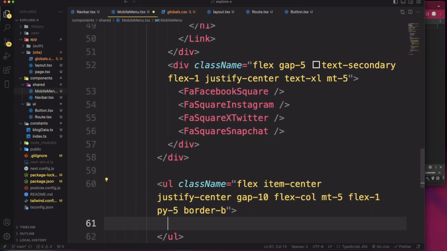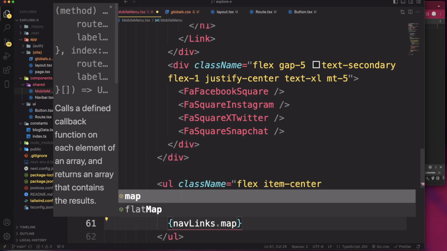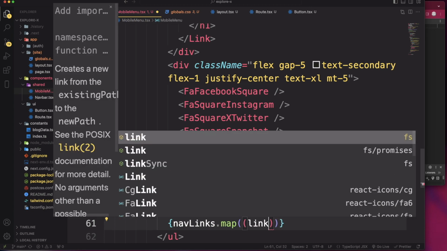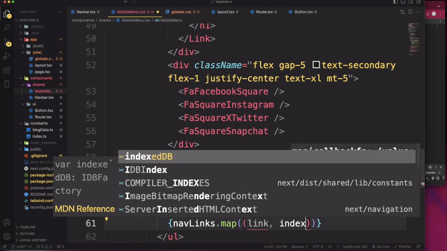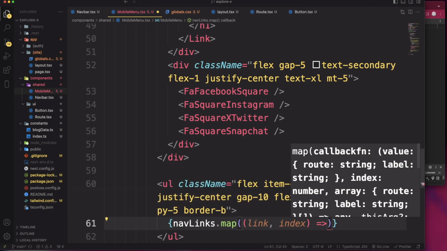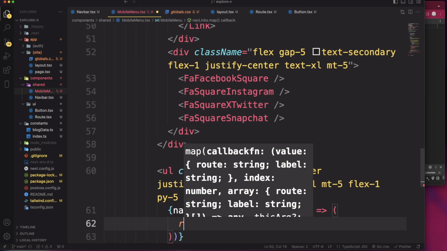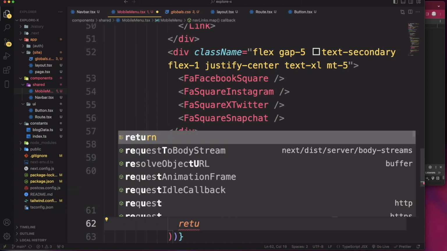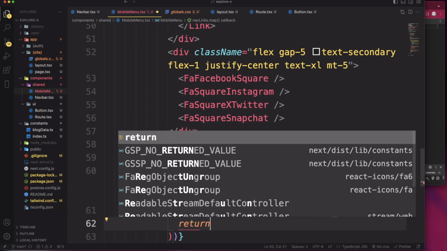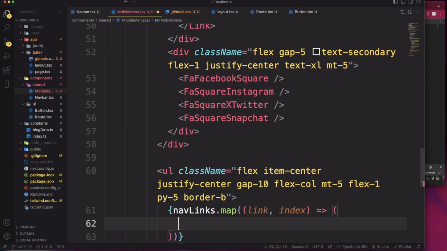All right. Let's just map through our nav links. Nav links dot map. Do a link. I'm also going to do an index. For now, we're just going to return some JSX. We're going to do parentheses. But like I said, we're going to come back to this once we do our useMenuActive hook. So return a li, and the key is going to be index.